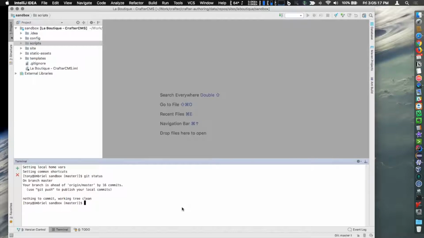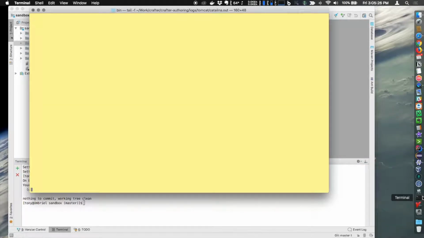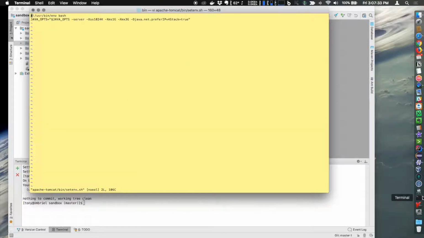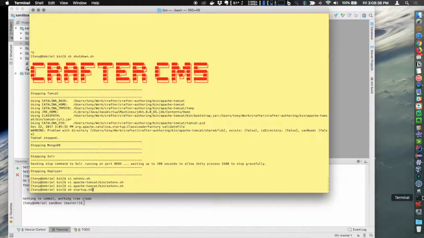The next step is to enable step-through debugging. To do this, we first need to shut down Crafter so that we can set up some ports for remote debugging. We're going to edit the Tomcat environment settings to set the appropriate ports. And then we start up Crafter once again.